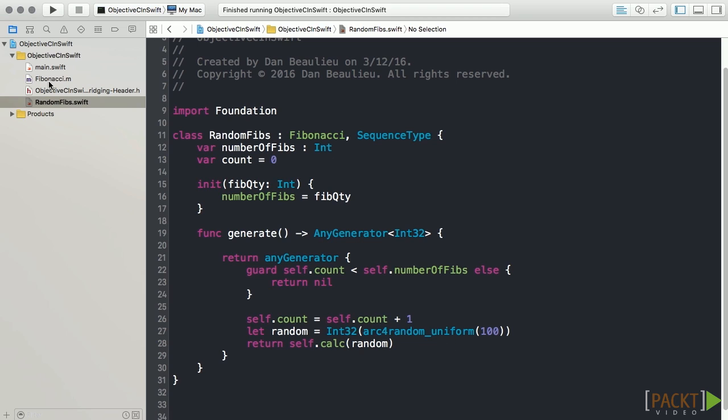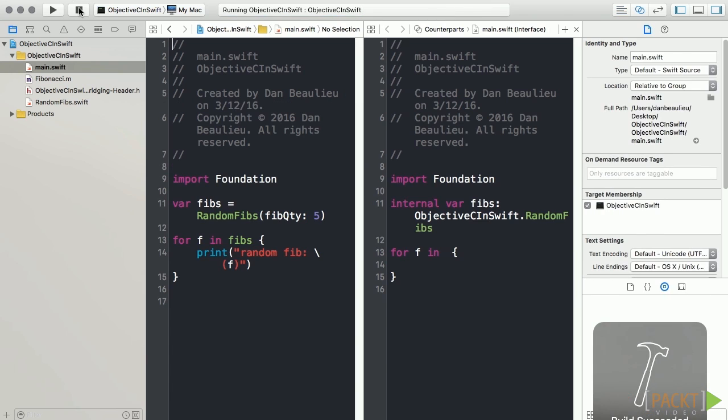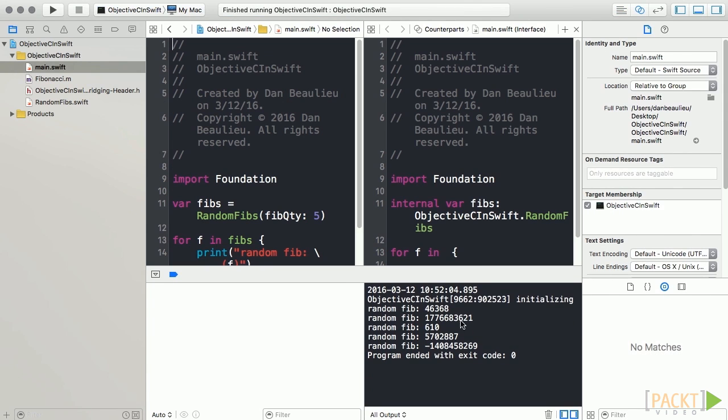Now, let's update some code in main to call our new class. We'll delete what we have already and start by creating an instance of our randomFibs class and pass it a value of 5. Now that we have a sequence of randomFibs, let's iterate over them to see what values we get. I'll implement a simple loop and put a print statement inside. Build and run, and we see we have 5 random Fibonacci numbers that were generated using Objective-C code.